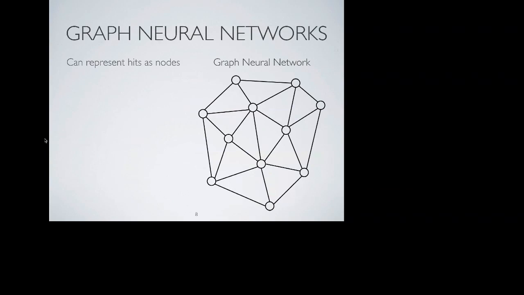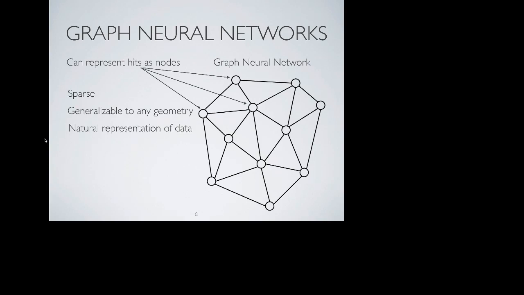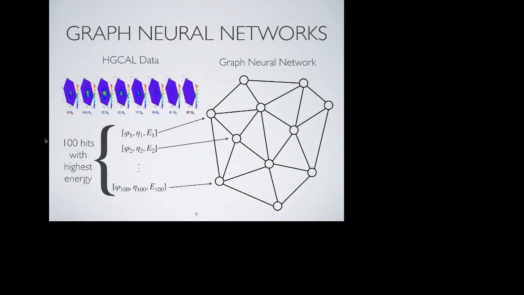And the idea is to represent the hits in the detector data as nodes in a graph. This will allow us to work with just the hits, which means we have a very sparse data representation, and it's generalizable to any detector geometry. Overall, it's just a more natural representation of the data. The issue is that there haven't been any generative models published yet, at least. So my project was to develop one. And just for your reference, the HGCal data looks like this.